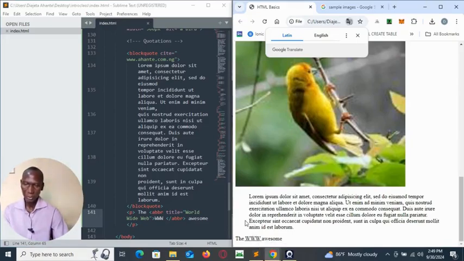World Wide Web. So if you have some words that are abbreviated and you want users to know the full meaning, but you don't want to put the full meaning of those words in the text, you can use the ABBR tag. So that when the user takes his cursor over it, the full meaning will appear.